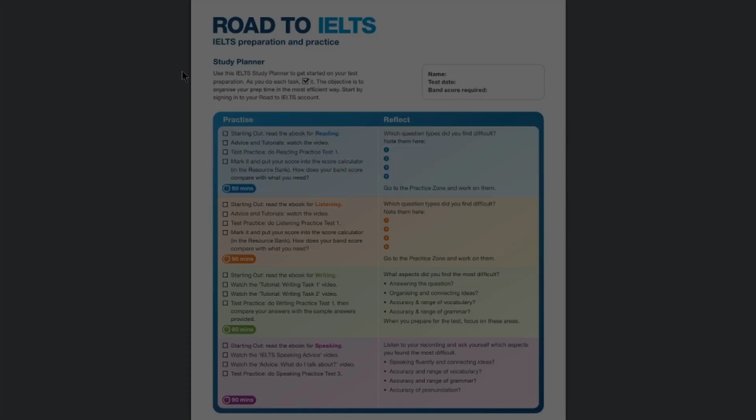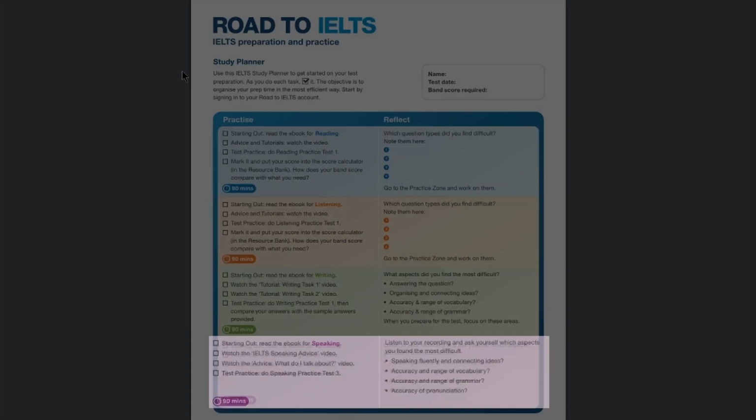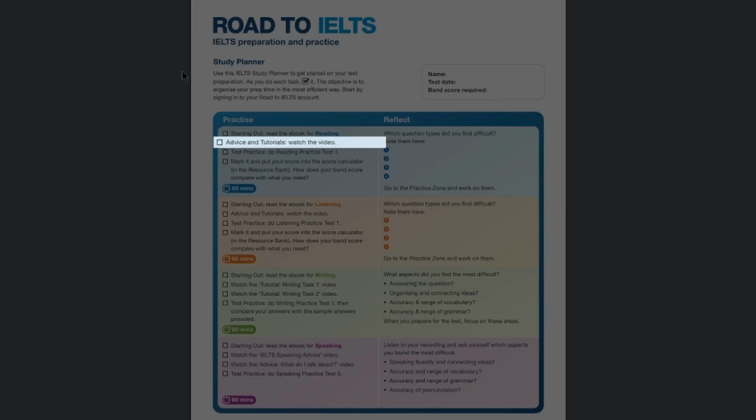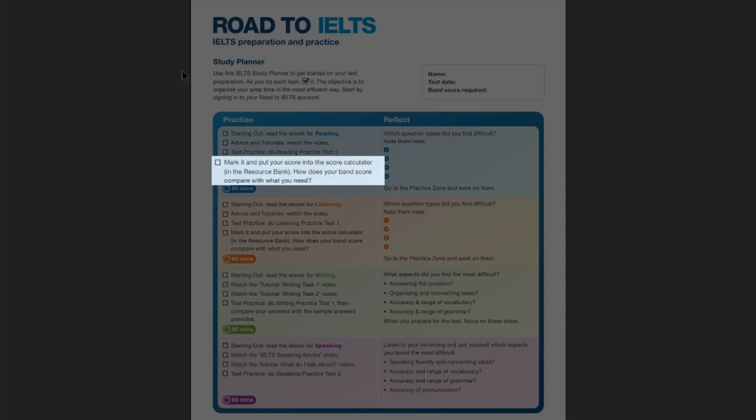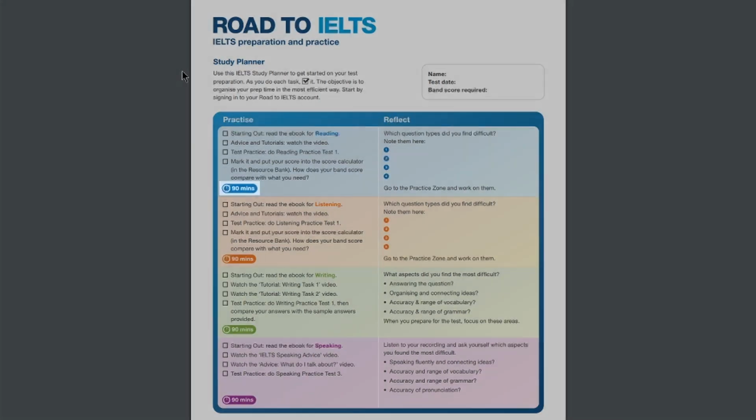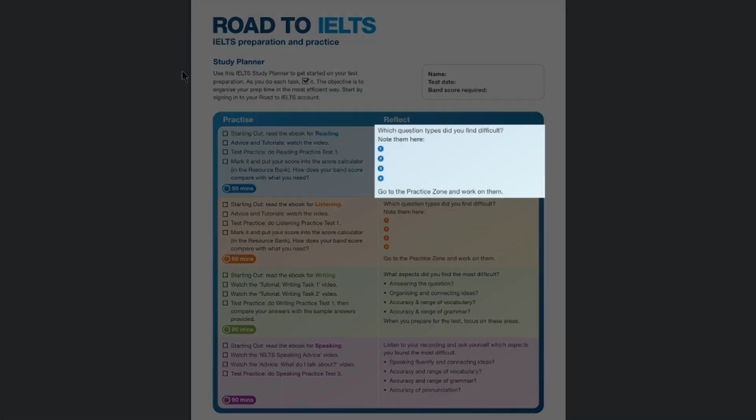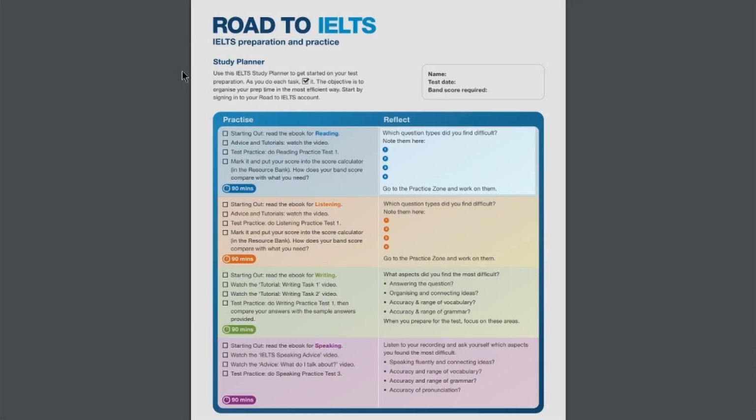The planner will organize the modules in the order you might want to attempt them, and will list the activities within each module. It'll also include approximately how long you should spend on each module. Over here, you can note any areas that you found difficult that you'd like to strengthen later.